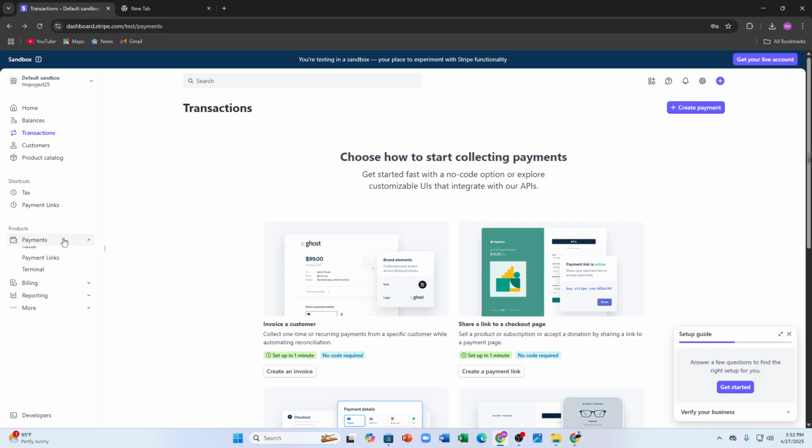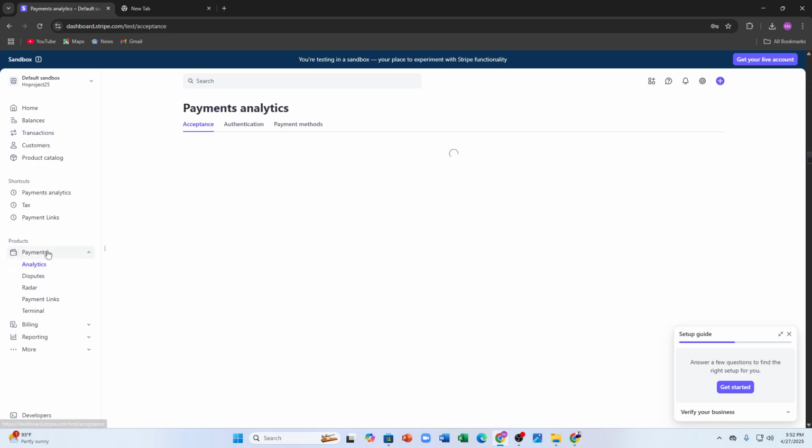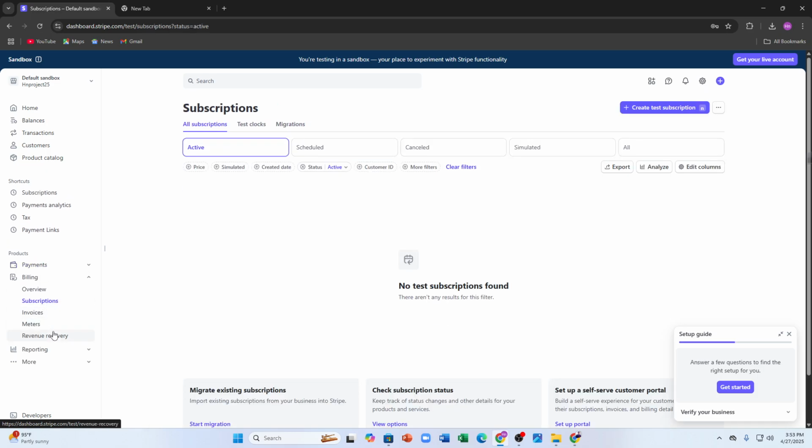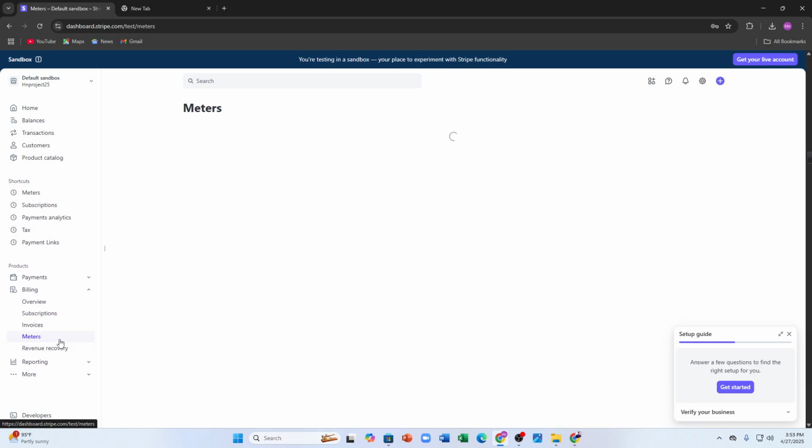And here you can see these payment options, like your analytics, your distribution. From analytics you can see your overall analytics of your payments, like how much you earned this month or before. Here you can see billing, your overview, your subscriptions, like what subscriptions you have, your meters, revenue recovery, and from reports you can see all the reports. And from the more options you can find more options like tags, connect.